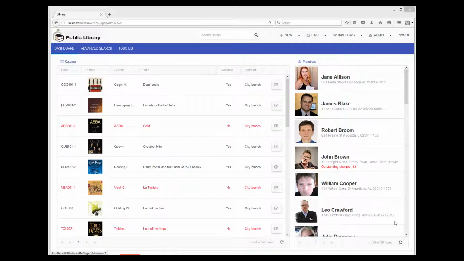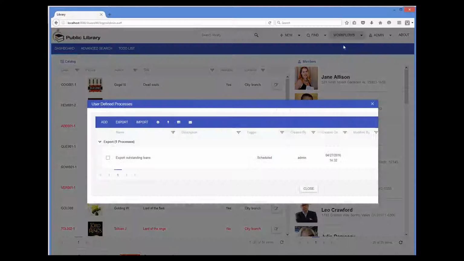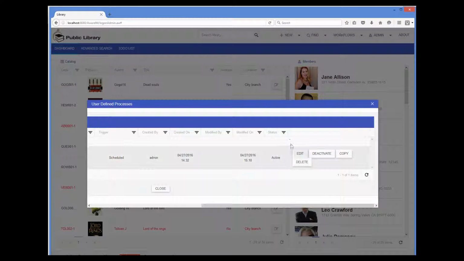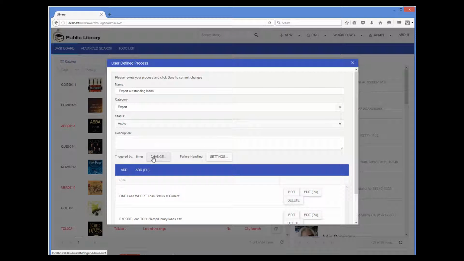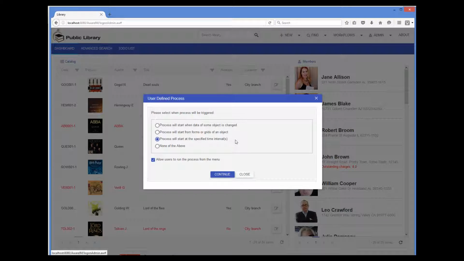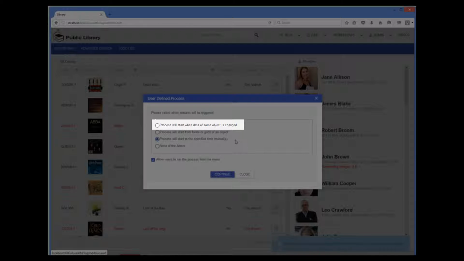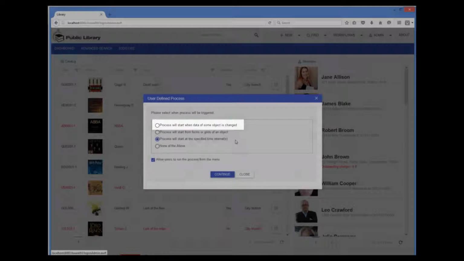Let's also have another look at the triggers of a process to better understand when we can invoke user-defined processes. So we go to our process again and click Change to see the list of possible triggers. The first trigger allows us to execute a user-defined process when a particular object is created or modified. So the invocation of the process is like another business rule for the object.